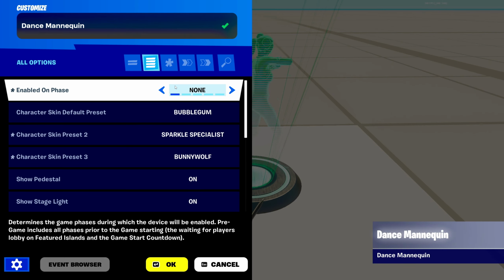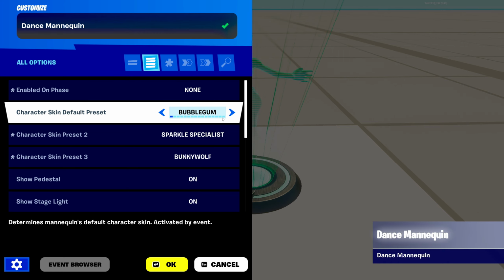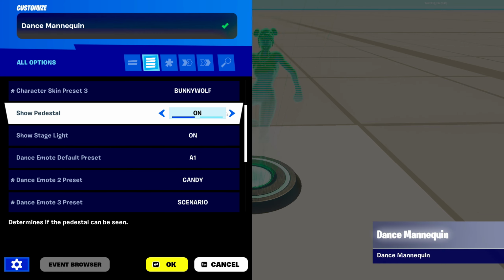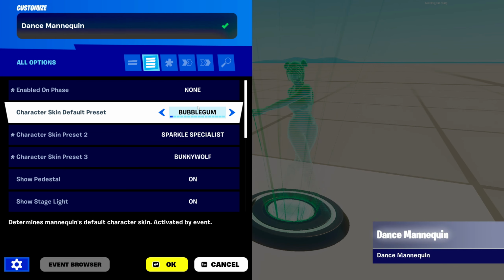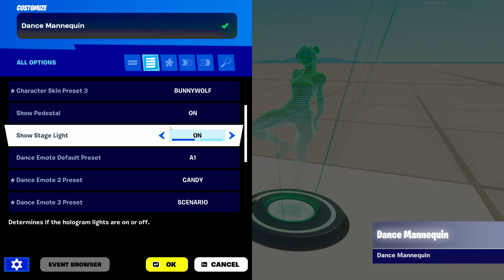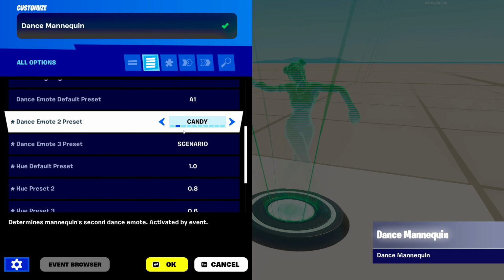So in total, for the first preset we have on this, we have the bubblegum skin, as you can see right here. Let me actually angle this better for you guys. So I have the bubblegum skin. I have the candy dance, which she's doing.